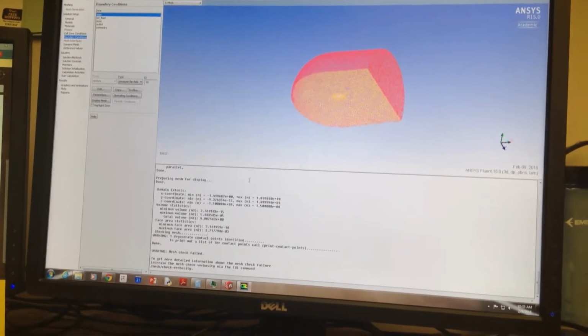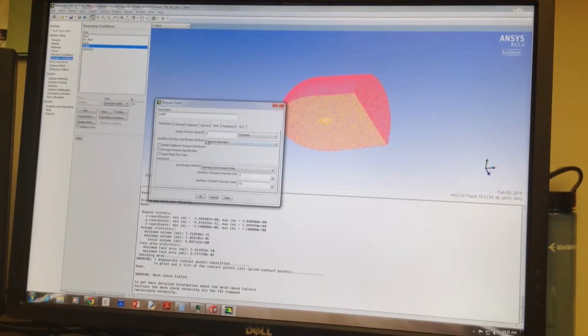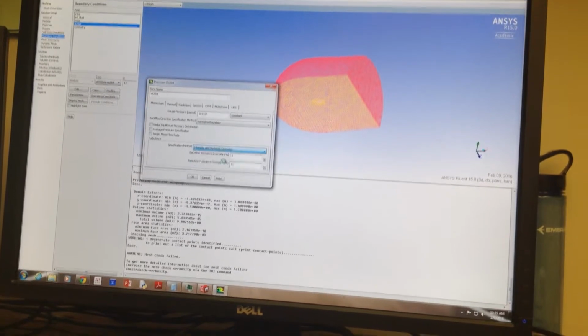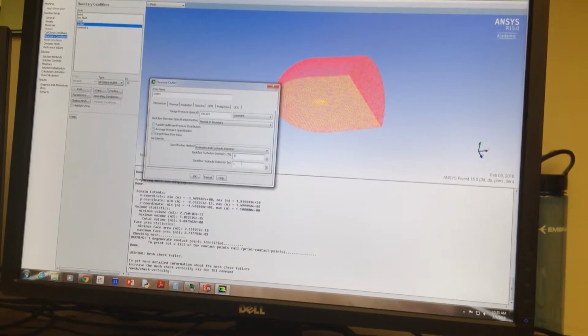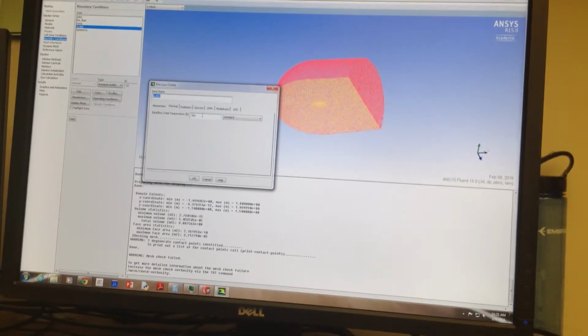300. Outlet, edit, gauge pressure is 101325. So I'm finding this weird, because in this case, 300.